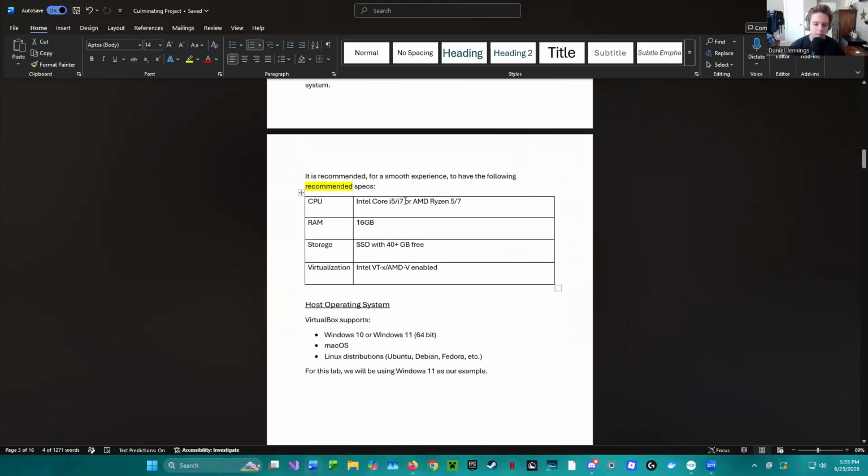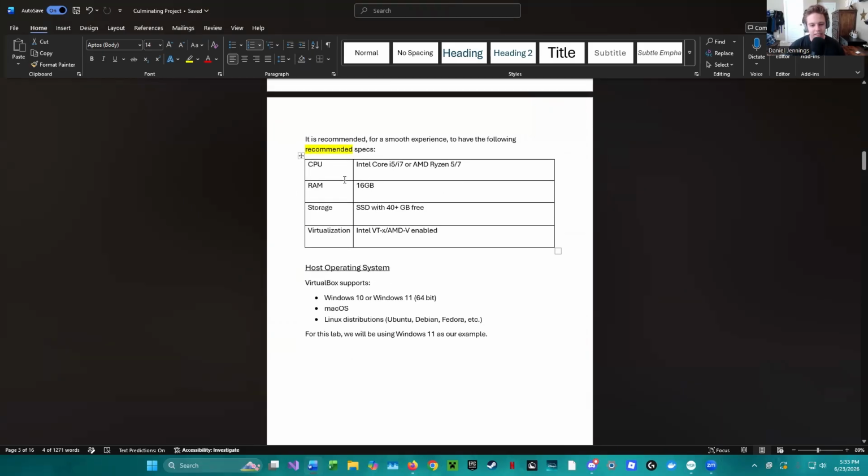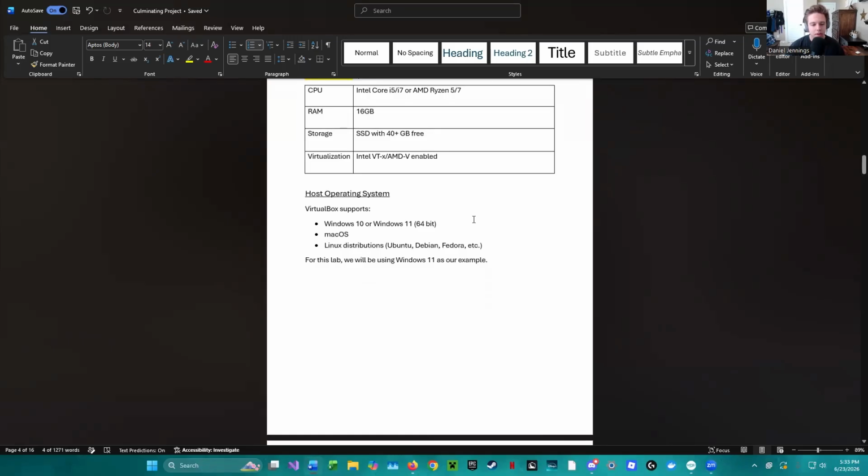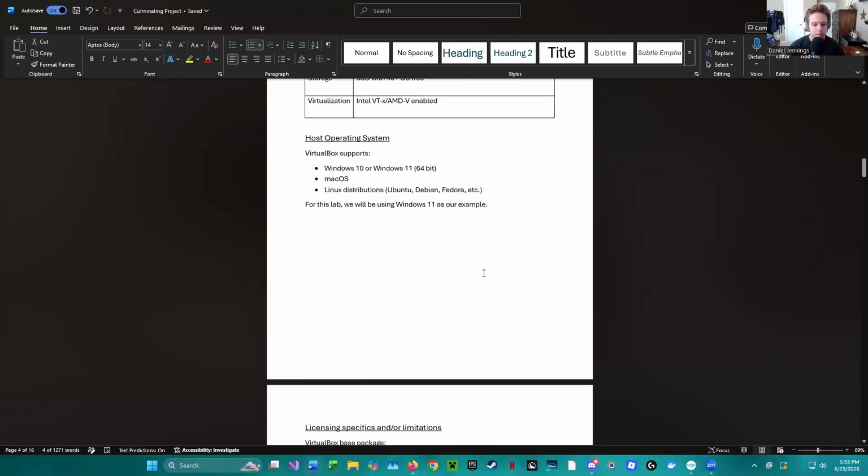All right, and then here are the recommended specs. This is just the version of the card that would run this the most smoothly, and you would likely want 16 gigabytes of RAM. And with modern machines, that's pretty common. And then if you really want it running smoothly, an SSD is recommended as well with 40 gigabytes free. And then, like I said, virtualization enabled. Okay, and then the host operating system that you need, we're going to be using Windows 11, which is 64-bit. But it also supports Mac OS and different Linux distributions. And I'm assuming the steps that we're going to take won't vary that much from Windows 11 to Mac and Linux, but there will probably be some discrepancies.